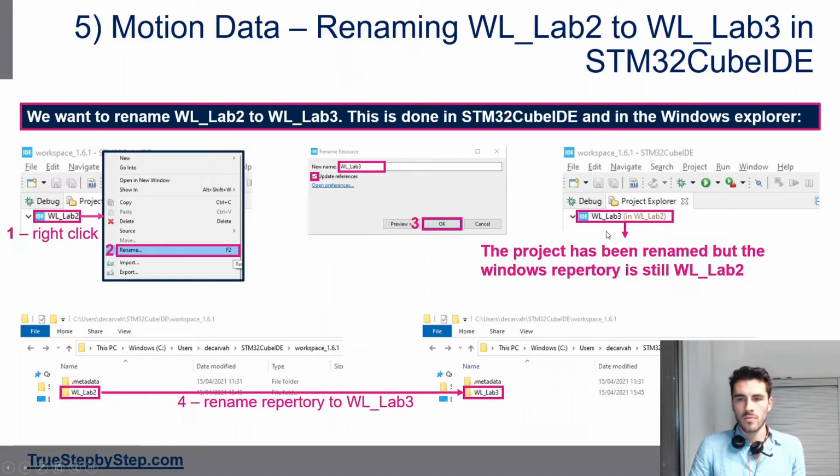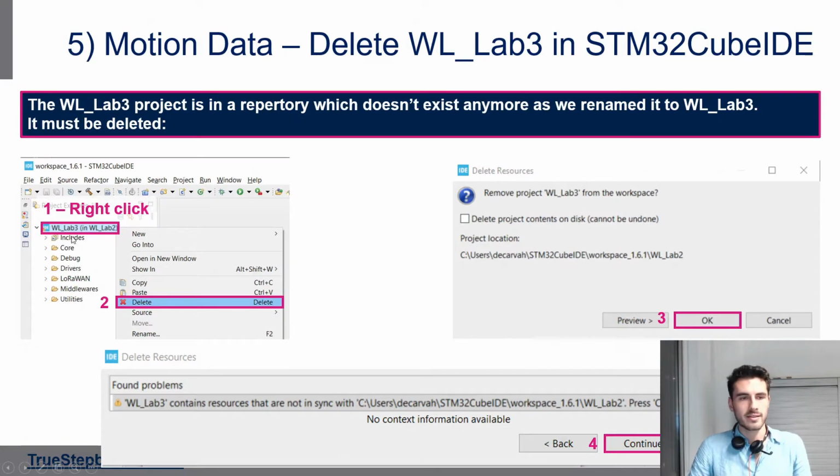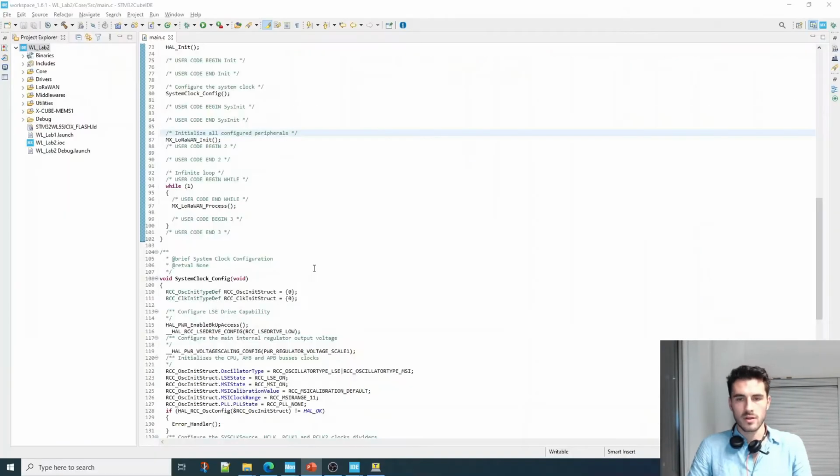Then even though we renamed the project, it is still in a folder that is named WL lab 2, which we will actually rename in the file explorer. This will lead to CubeIDE not knowing what the project is, so we will have to delete that project and re-import it. Let's do it.